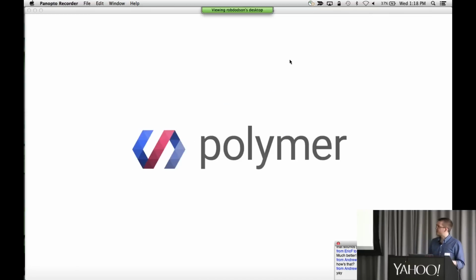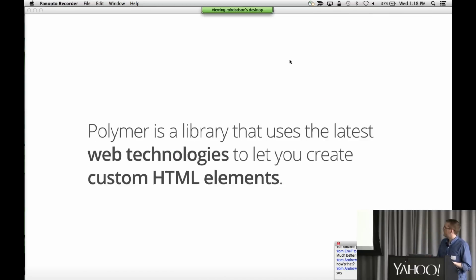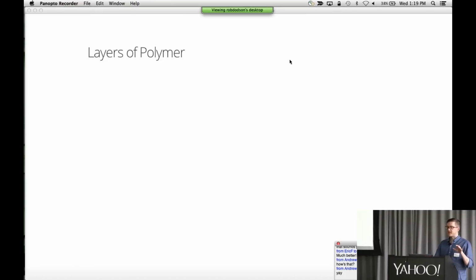So at Google, we've started a project called Polymer. And Polymer is a library that uses all of these new web component technologies to allow you to start creating your own custom HTML elements today in all modern browsers. So that's IE 10 and above, Safari 6 and above, mobile Safari, current Chrome, current Firefox, Chrome for Android, etc. And that probably sounds like a really big undertaking, like how the heck is that possible? So conceptually, it helps to think of this in terms of layers, and we're going to sort of illustrate how we get to this point.